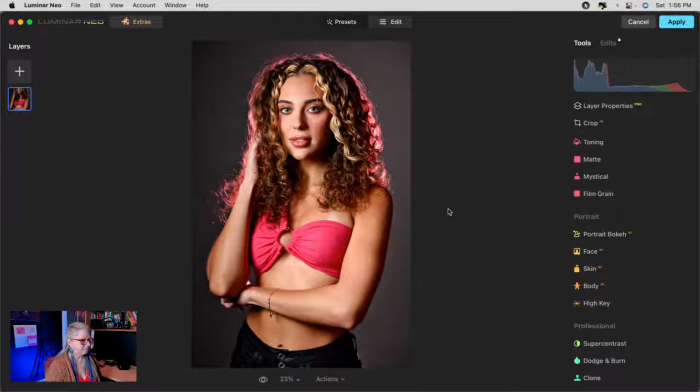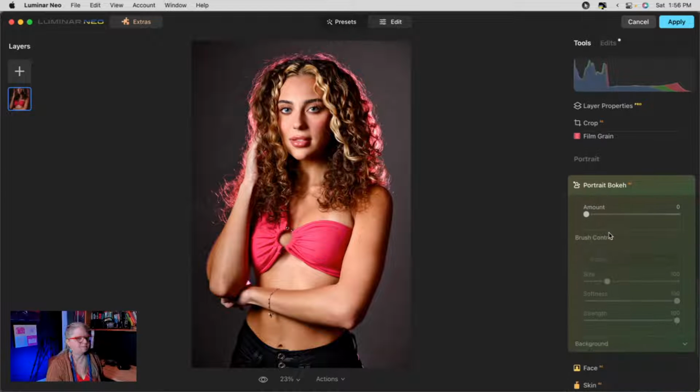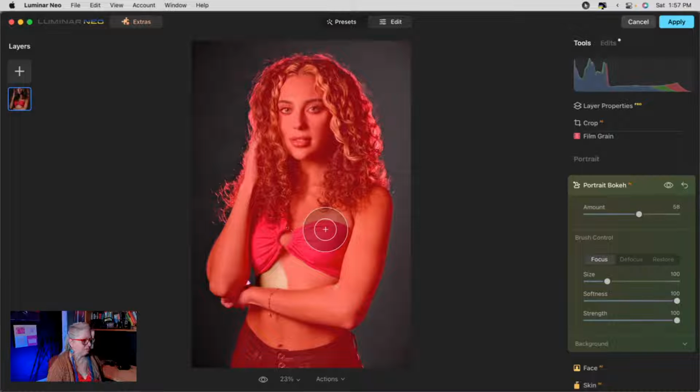Okay, now we're going to do the portrait bokeh, which will help us work on the background. The portrait bokeh blurs the background, which we don't need to do here, but in doing so, we can actually use it to tame some of the flyaway hair. Let me show you this. Let it do its thing to mask the portrait. As soon as you drag the amount up, I'm going to make sure that it's got all of her focused.